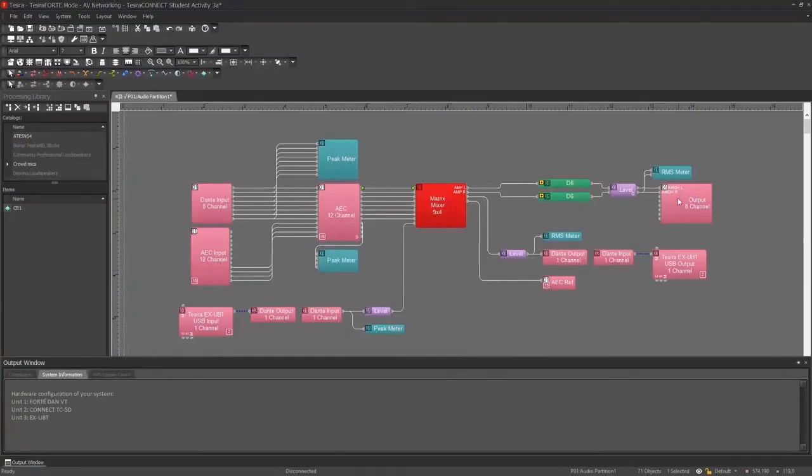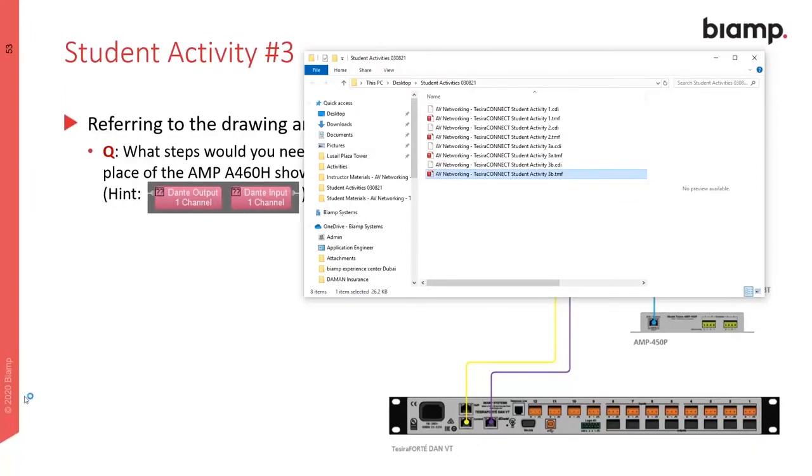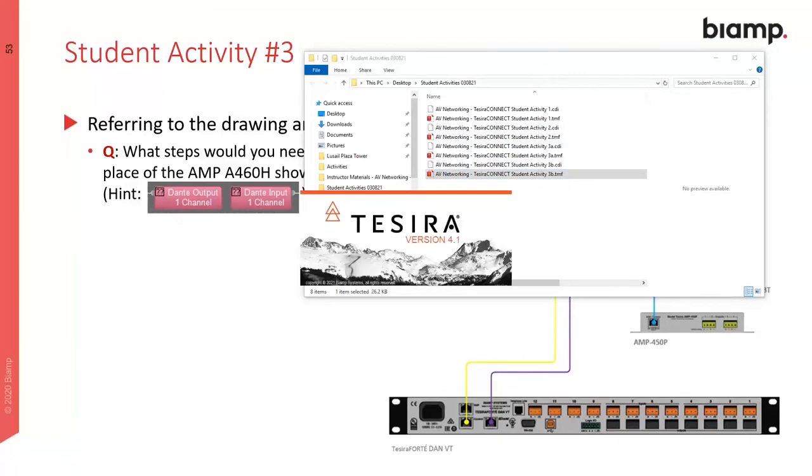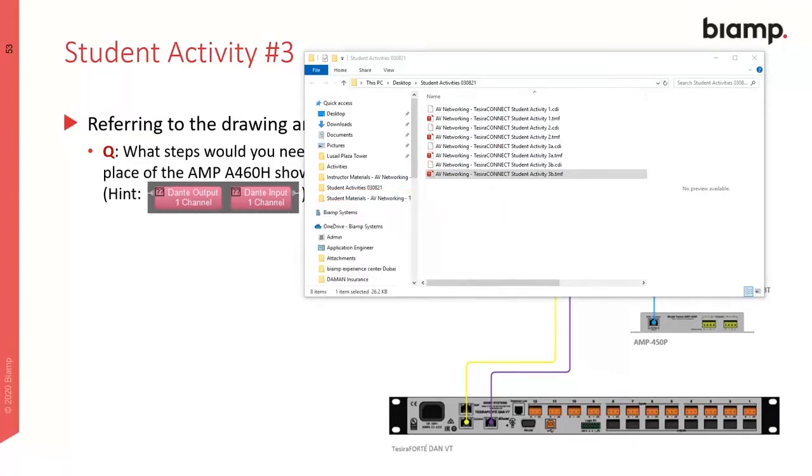But now let's go to the next question, which is, if I want to replace the AMP 460 by an AVB amplifier. I made it ready for you, but you just have to run the fourth file, which is the 3B. But think about it. I just need to replace the analog amplifier with an AVB amplifier. I'll give you some seconds to think about it.